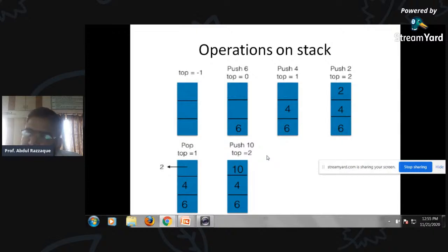Okay. Just two things we have to remember. If we are inserting the element into the array, then the top value will be incremented by 1. If we are deleting the element from the array, then the top value will be decremented by 1. Right?